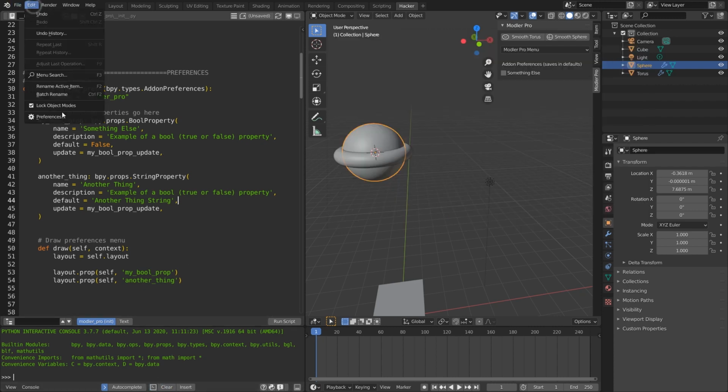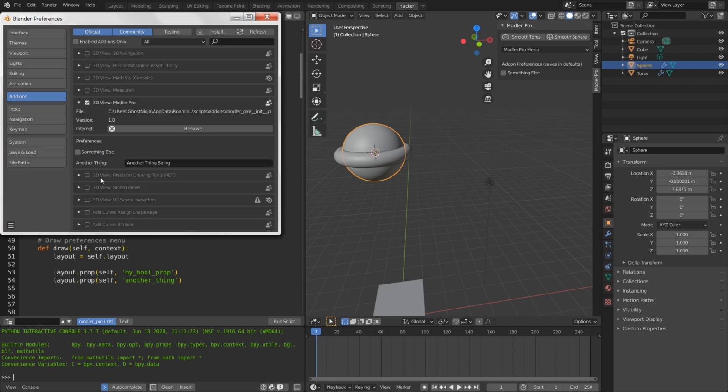So now if we go to edit, preferences, we have this bool property here, and we have this string property, which we could save to our file for some reason if we needed our code to remember this when Blender gets turned off and turned on.